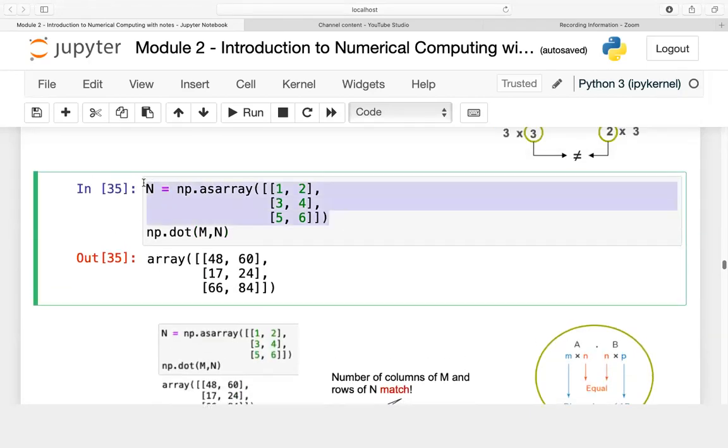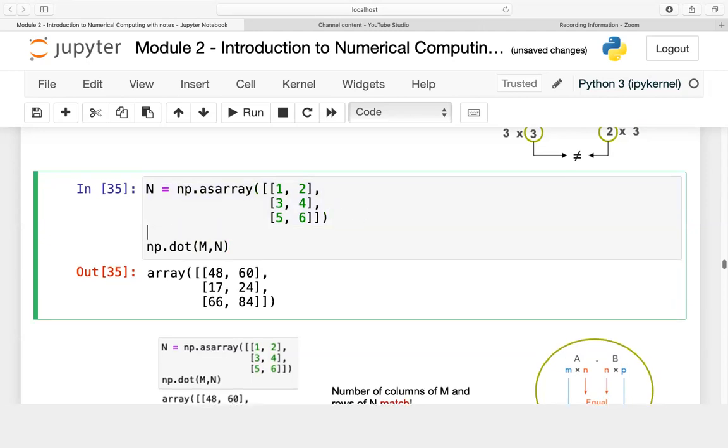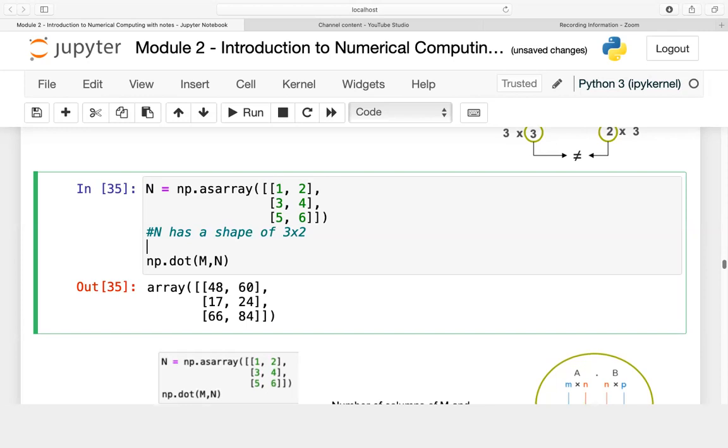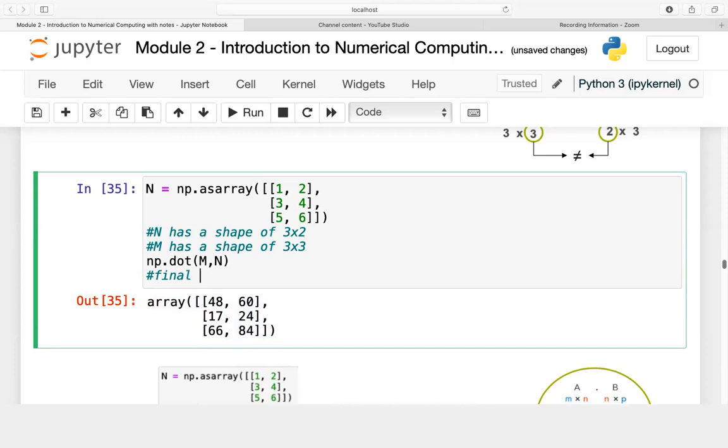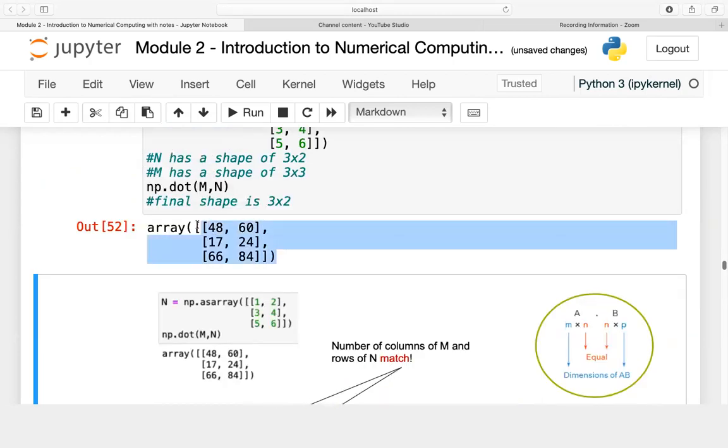Now let us have an example. Suppose we replace the value of N. Now N has a shape of 3 by 2. And we will take a dot product of M and N. M has a shape of 3 by 3. So it gave us this dot product. The final shape is 3 by 2. So how did we come up to this result?